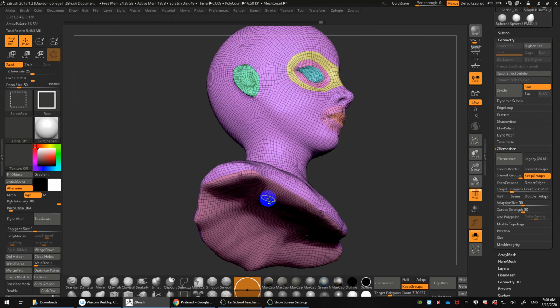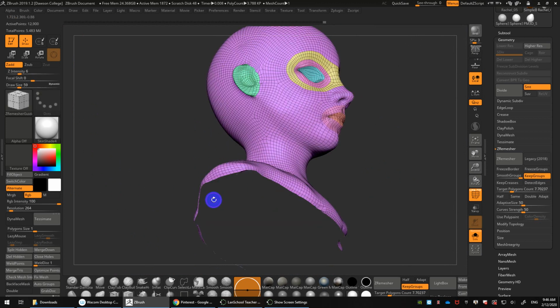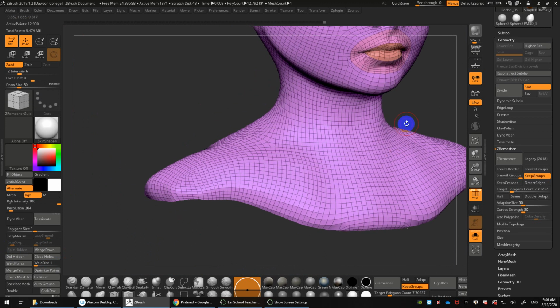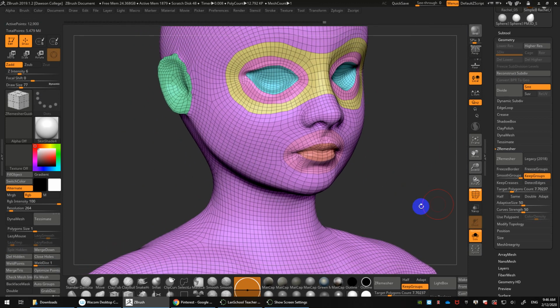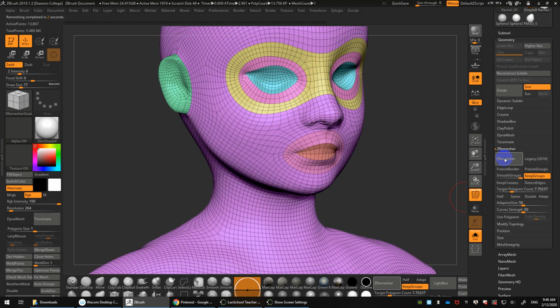And also at this stage too, I can Control Shift click twice on that bottom group and go to delete hidden to get rid of that. So that's going to give me a more accurate idea of poly count. So I'll try that Zremesh again and see what I get.